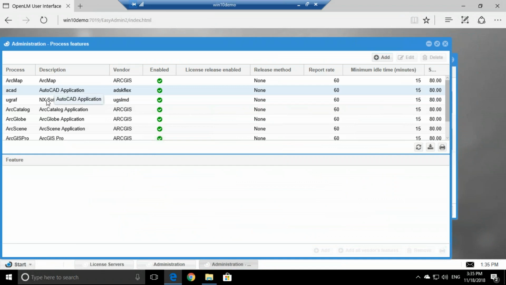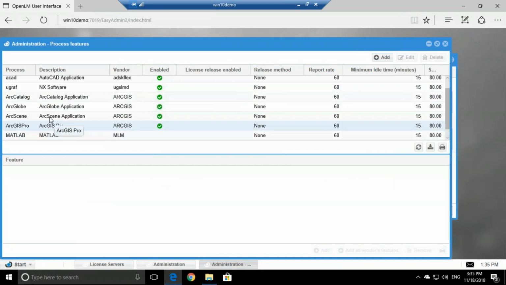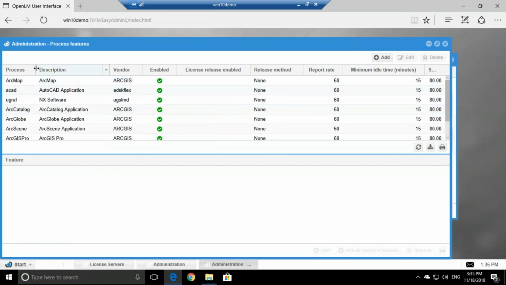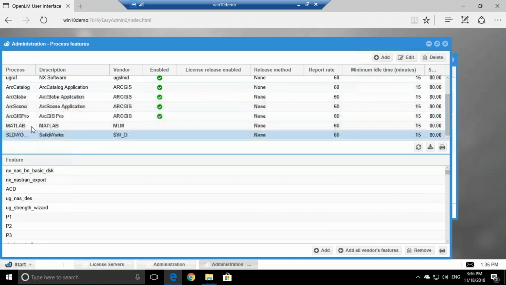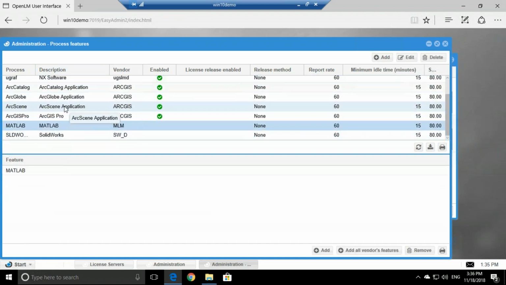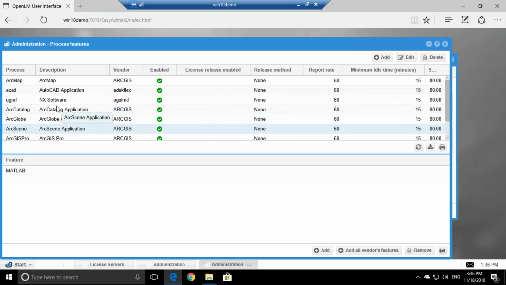And now select the application that you would like to monitor. Now, AutoCAD, UGraph, SolidWorks, MATLAB, these are applications which are managed, meaning they are using a license manager. So the agent will talk to the broker, so the licenses will be released and the application will be closed or suspended as a result.